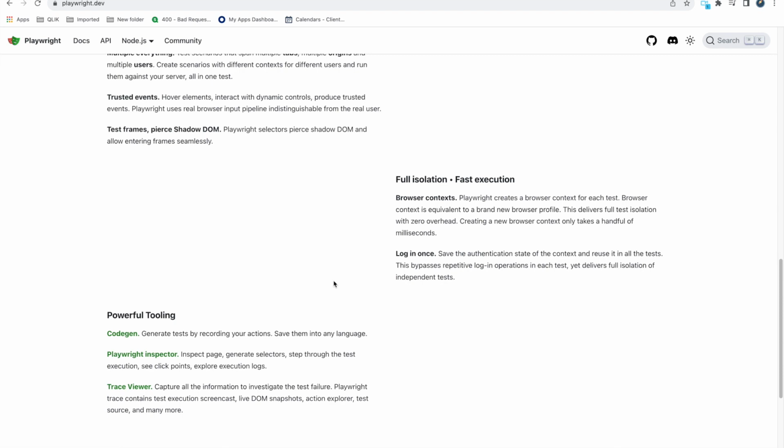Also, it has full isolation and fast execution. All browser contexts are isolated. So if you are running 10 different tests, they will run in parallel, and very fast. Also, it logs in once. If you would otherwise have to log in every time on the website, you can define that you only need to log in once, and then it will automatically reuse that. It supports codegen, and I have already created a video on how codegen works.